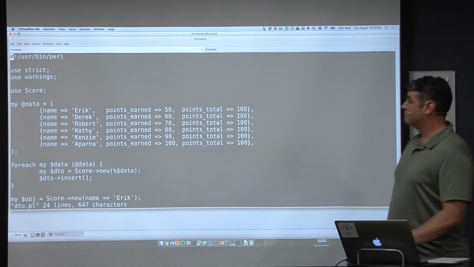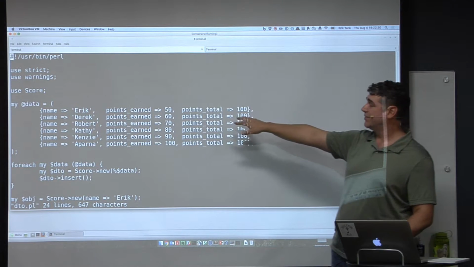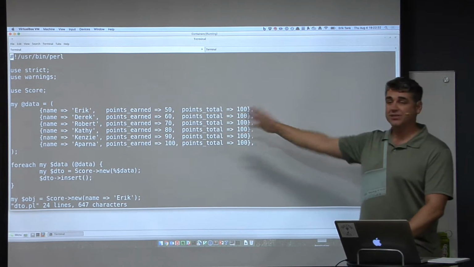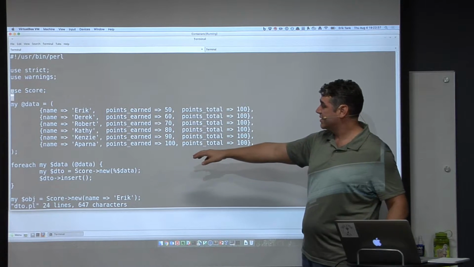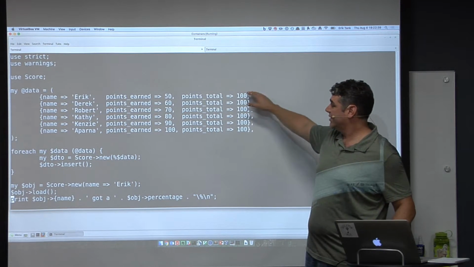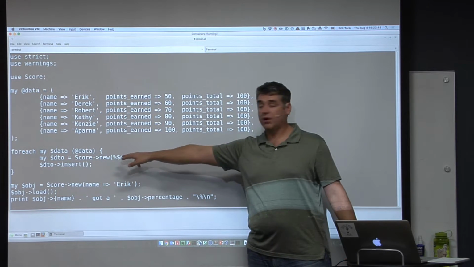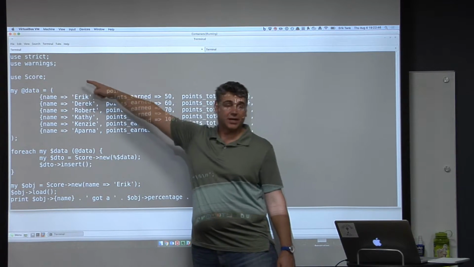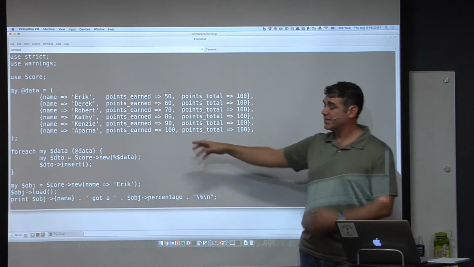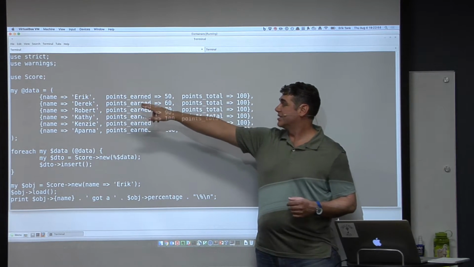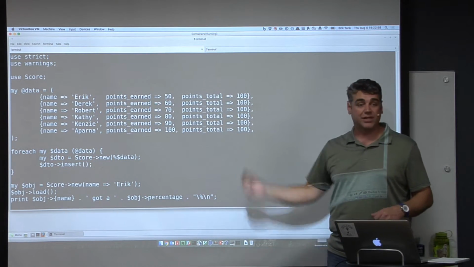So basically, this is exactly, again, I changed the data object a little bit to turn it into hash references, named value pairs, just so it makes it a little bit easier down below. And as you can see, for each entry in this data array, I loop through and call new on my score object, which I included there. What the new does is it creates the DTO and fills in: the name is Erik, the points earned is 50, and the points total is 100. And so then I call the insert method.